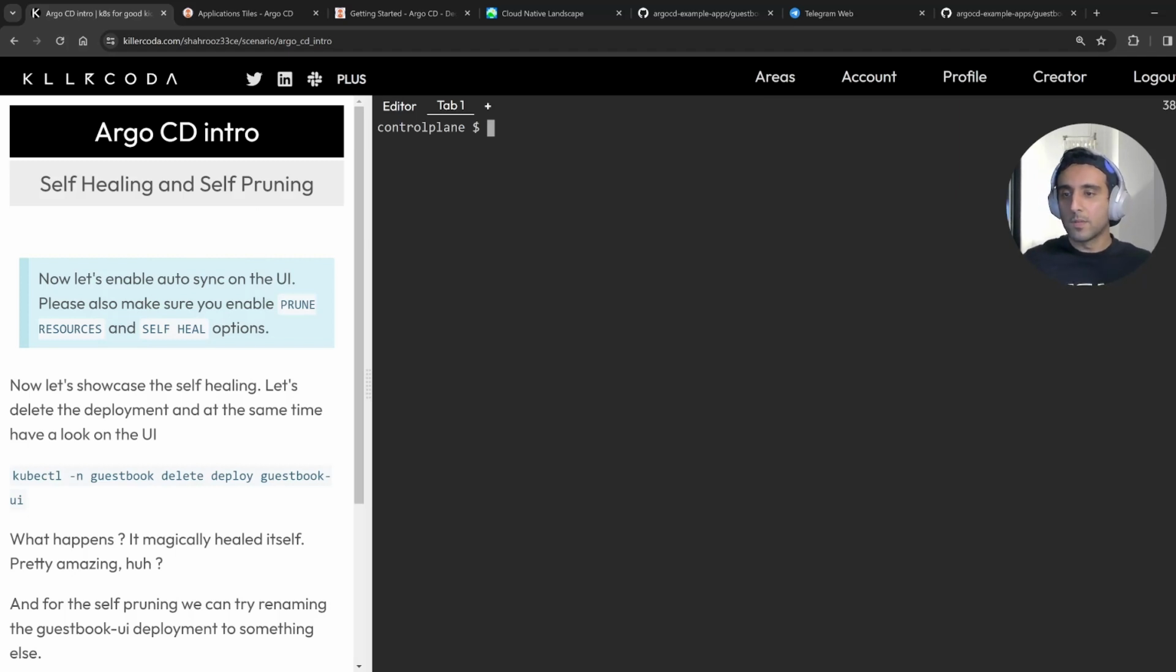Now we're going to talk about some really cool features of Argo CD, which are self-healing and self-pruning. So let's talk about self-healing first. So what does it mean? It simply means if something happens to our application, Argo CD can help us heal our application or recover or make it more resilient. So let's say our deployment crashes or somebody deletes it with some false operation, Argo CD needs to recover the state of our application to the desired state.